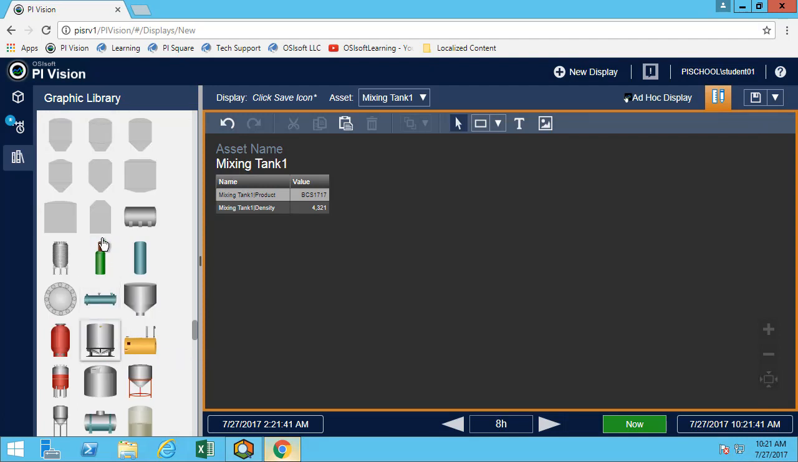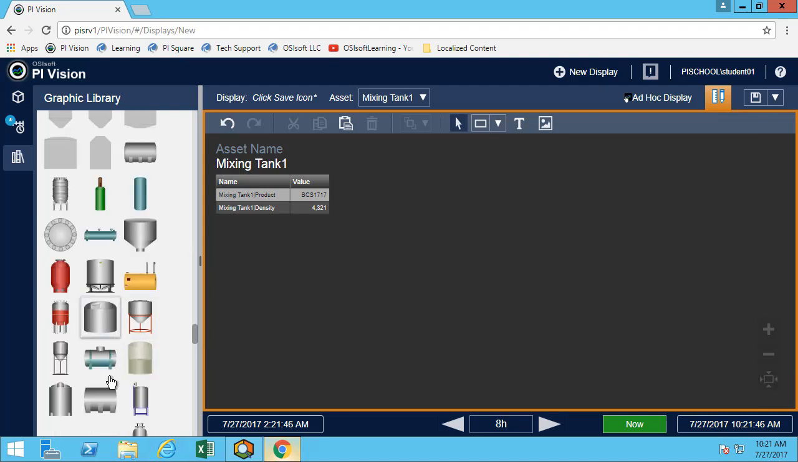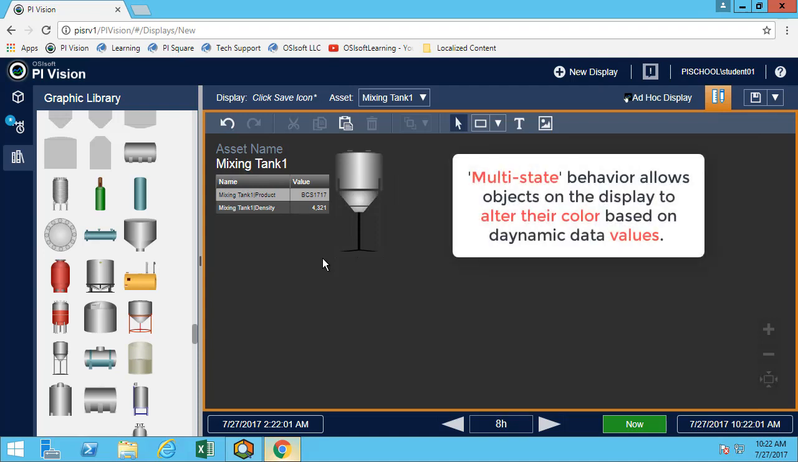So throughout the exercises, we've been using mixing tank 1, mixing tank 2, and the 2 storage tanks. So let's just add a tank to our display. So here, I'm simply drag and dropping a tank. I can resize it as I want. And there we go. We now have a tank. One of the other advantages of using one of those graphics from the library instead of just importing a picture is to work with multi-state.